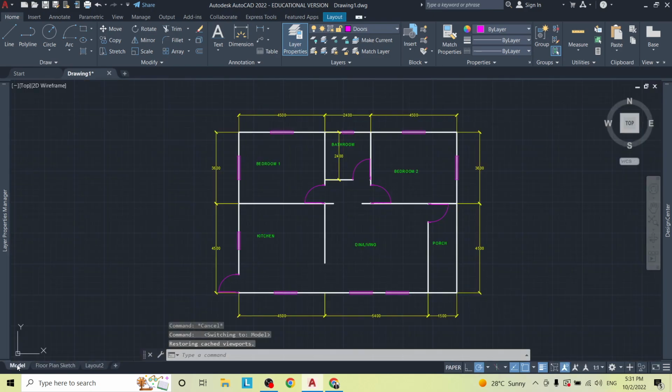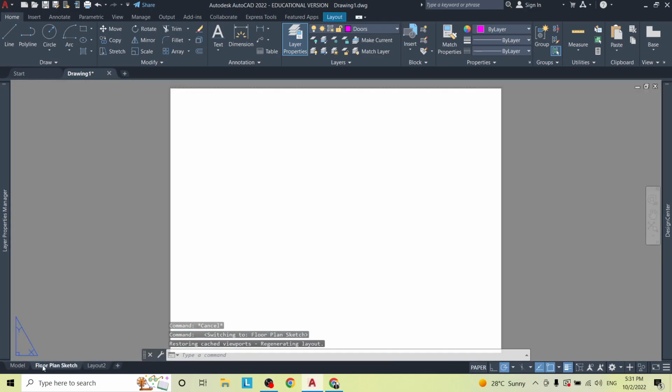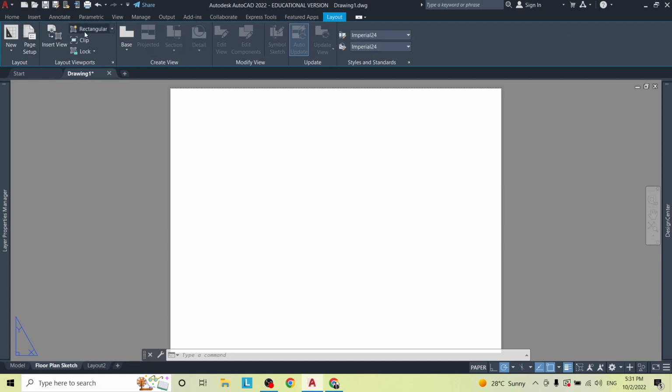Okay, so this is what we want to see, but we want to see it on the paper. So we're going to go to layout up here. This is the very last tab, and then we're going to create a rectangular viewport.